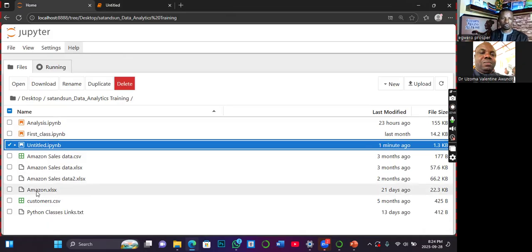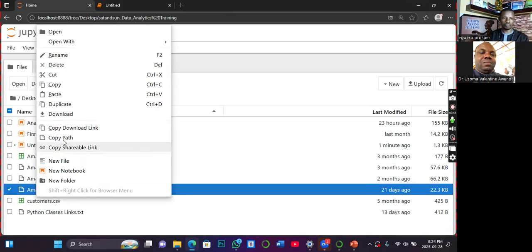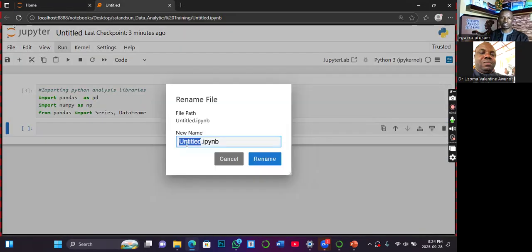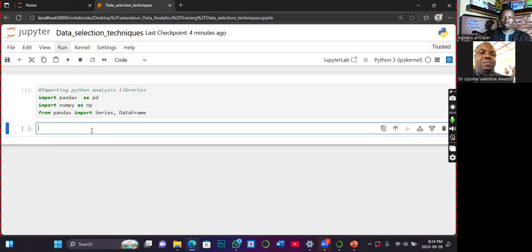So what I will simply do is to right click on it and copy the path and then go back to, I think I need to title this particular notebook as data_selection_technique. Right? So I'll start by creating a data object. So let's say Amazon. Amazon is going to be the name of my data set in the notebook here.